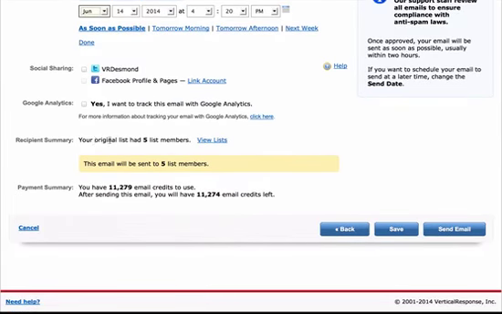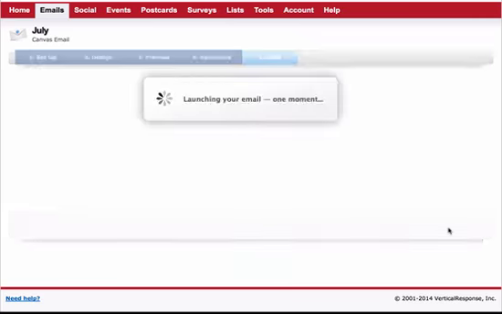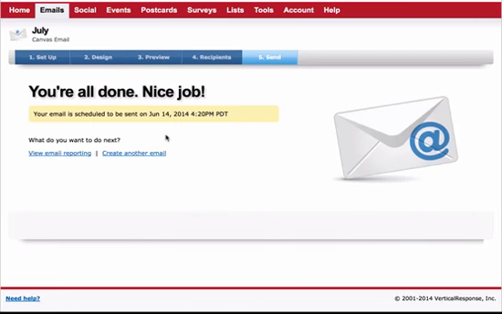And then at the bottom, it gives you a summary. It tells you how many are on the list, how many it's going to be sent to. It'll tell you how many credits you have left, and it'll tell you how many you'll have after you send the email. Simply click on Send Email, and that email will launch. And you're all done.